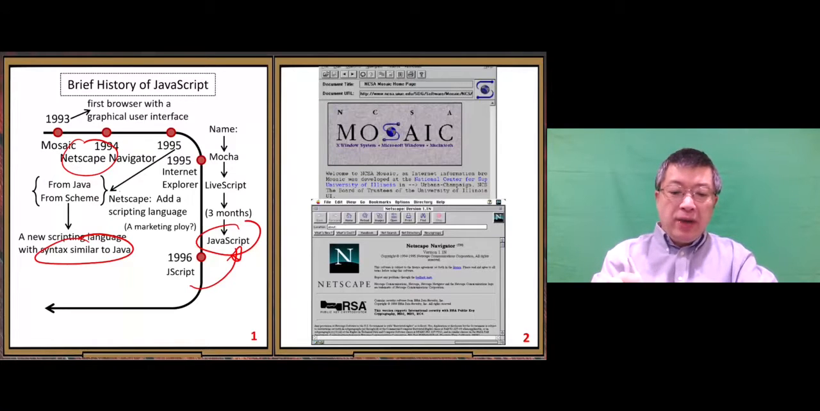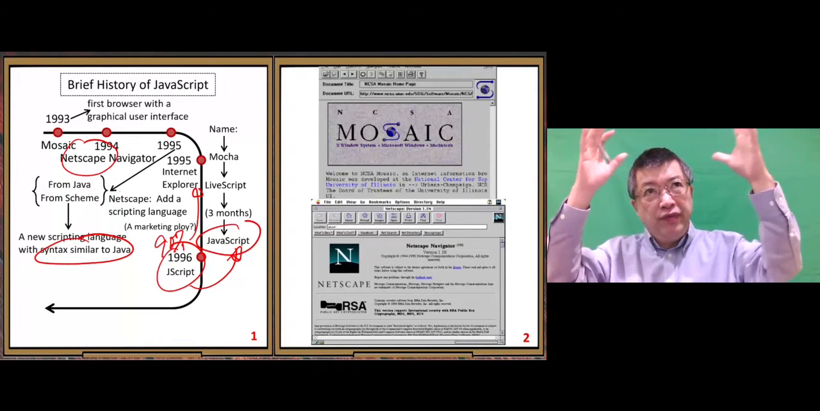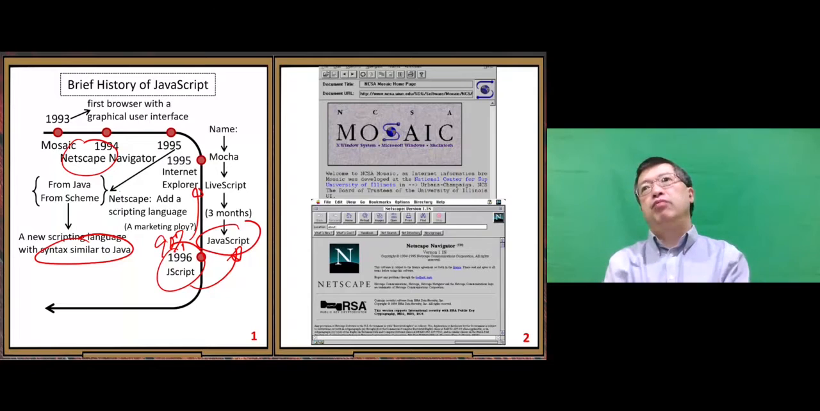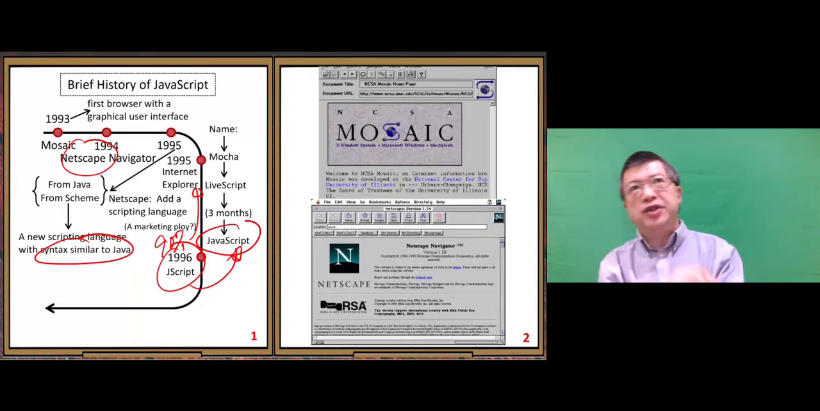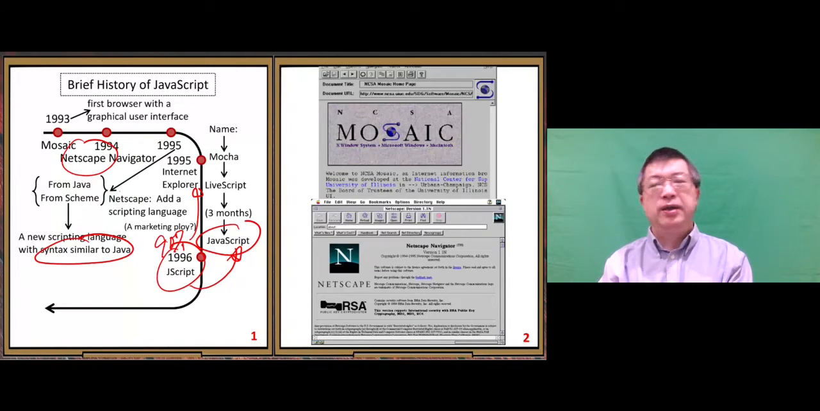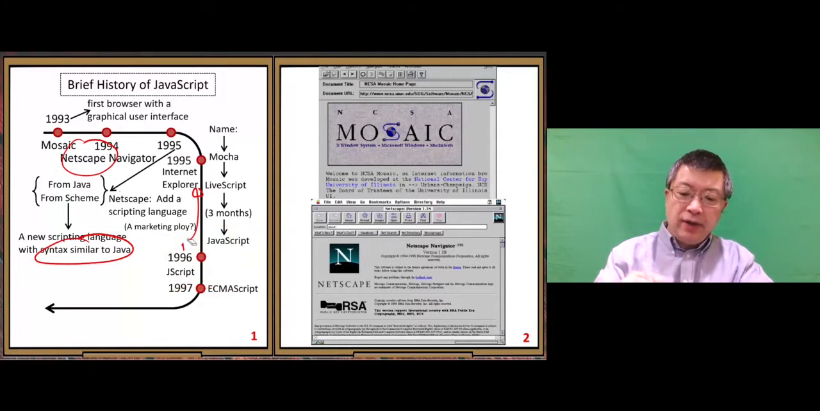Because they had 90% of the browser market, JScript was definitely used in that 90% of the browser market. So it was a dominant market, and JavaScript did not have a lot of chance to be used by web developers. Next milestone.